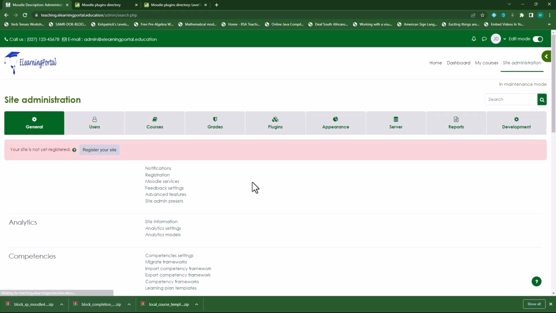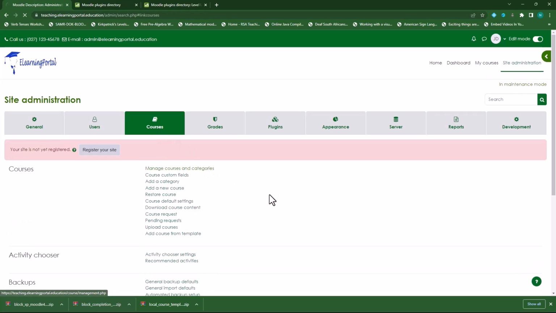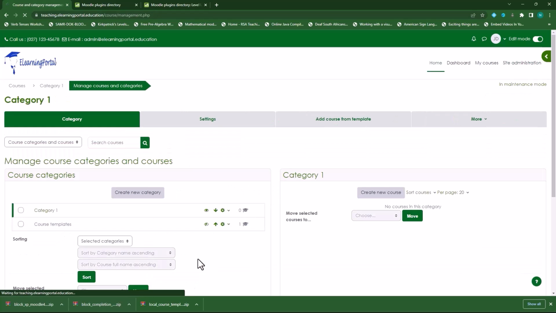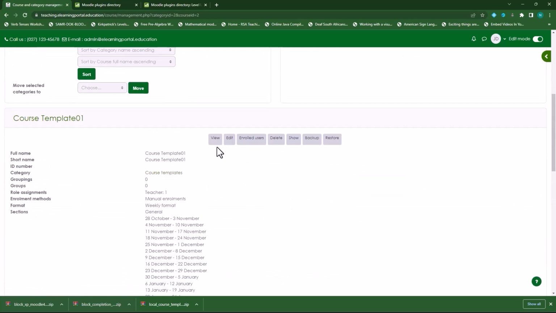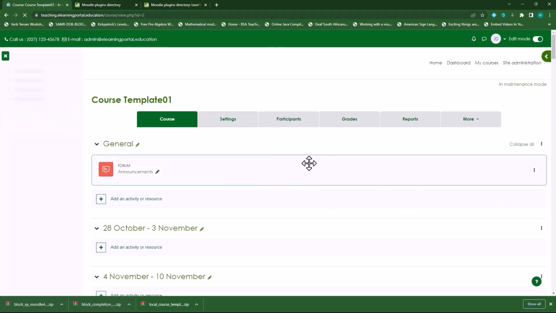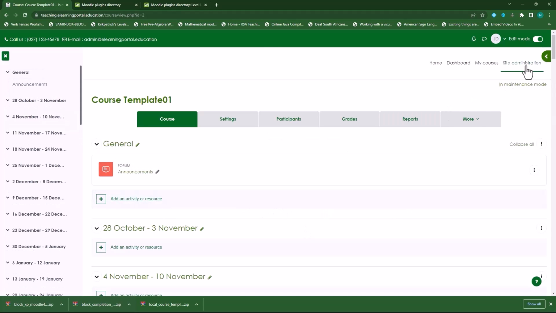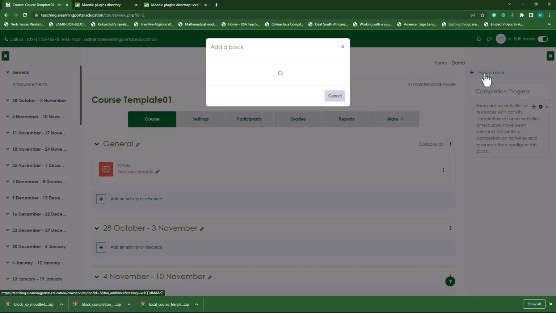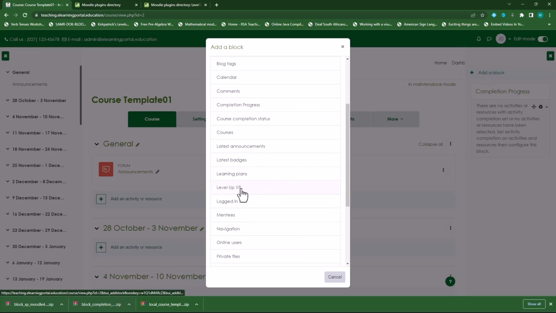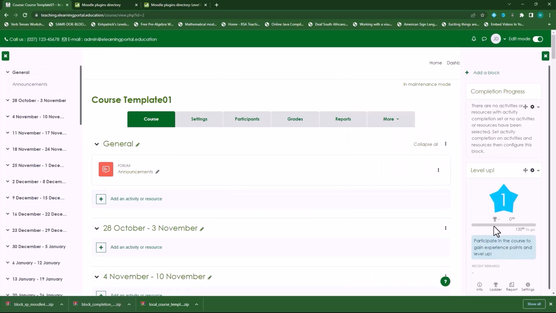So I'll go back to my course, manage courses in my category, and then click on my course, and then click on view. Okay, so here's my course, but I need to add the block. Remember, I already have one block. Now I click on add a block. I'll search for the level up XP, and there's my level up.